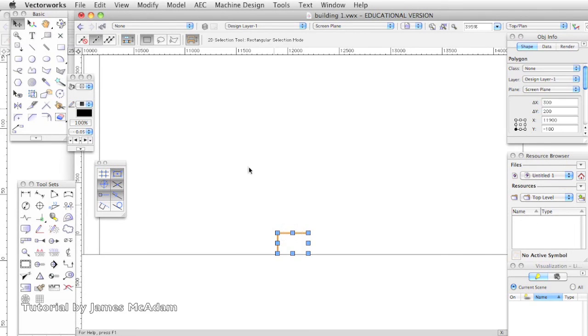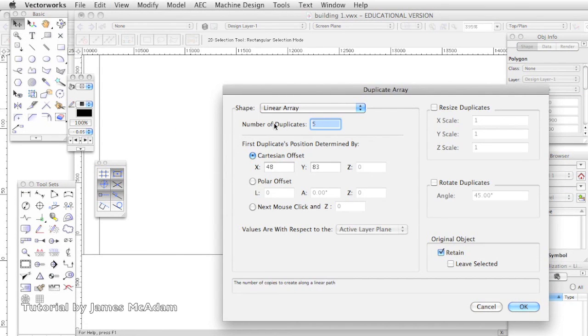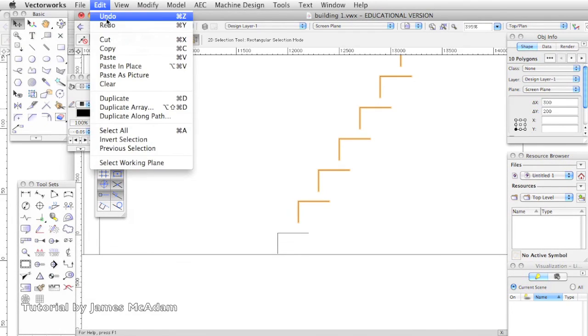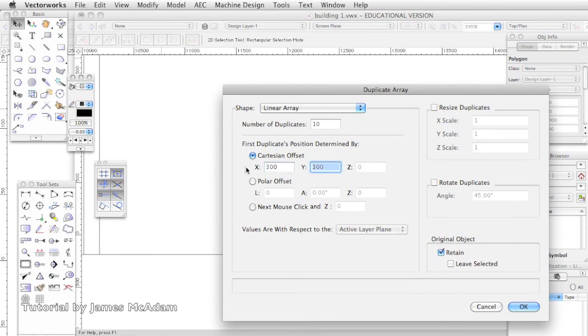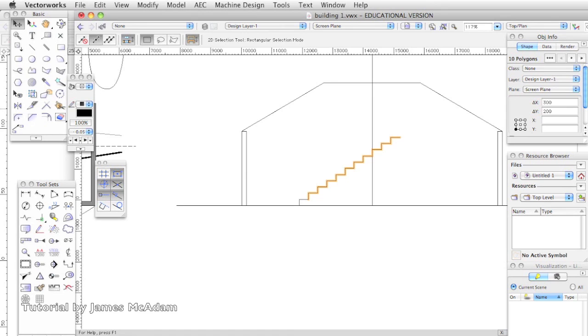Okay, so this is the object I'm going to duplicate array. So edit duplicate array, and let's have 10, so number of duplicates. There's different types. You can do rectangular array or circular array. We're going to do a linear array. So x 200, y 300. Okay, so you can see how that's moved that, but not in the correct order. So we want to do edit duplicate array, and 300 on the x, and y 200. There we go. So again, that's another drafting aid which will speed things up.